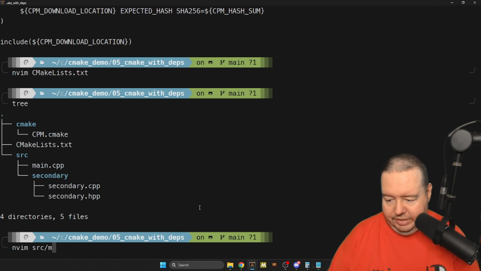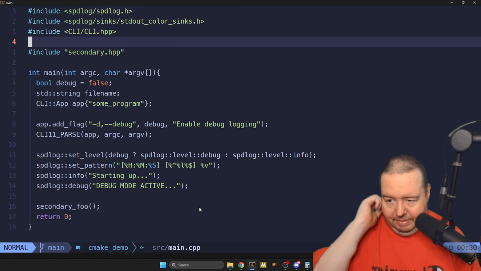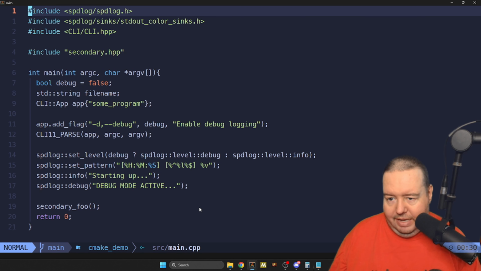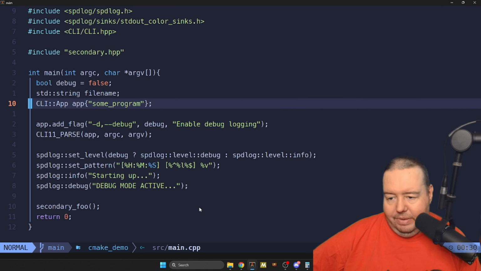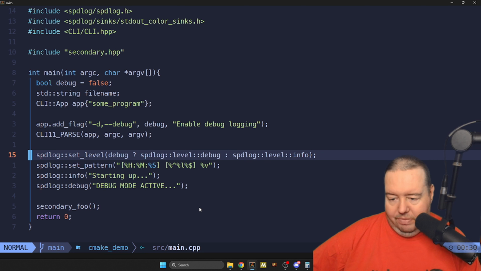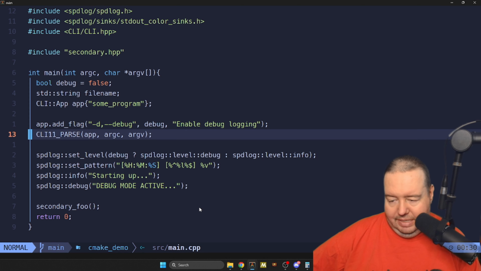So let's look at how main changed. If we look at main.cpp, we're using the CLI library. We've got the includes for the CLI and spdlog up here, as well as our normal secondary.hpp. And we say that, okay, we want our command to take a debug flag. And if we have a debug flag, then we're going to change the logging level in the library to be the debug level of logs, not the info level of logs. So we do that based on the command line argument parsing that CLI11 is doing for us.